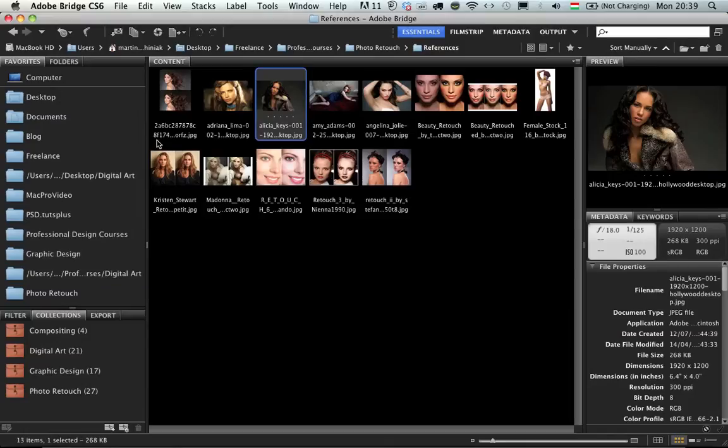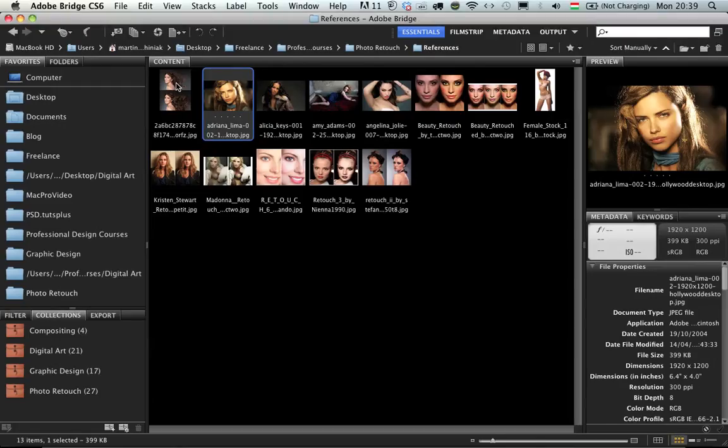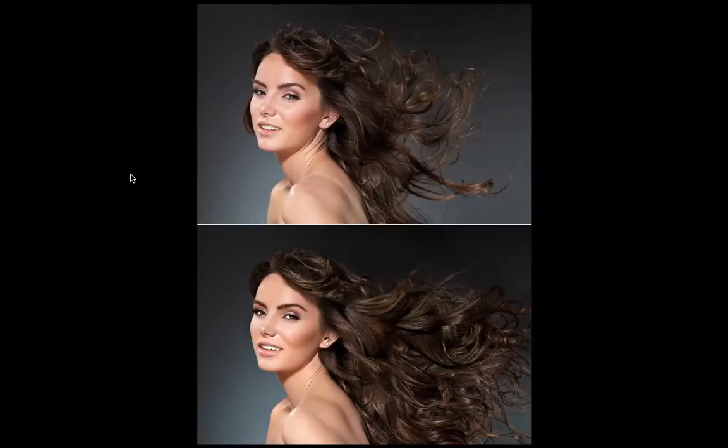We can't see any detail on the skin. Okay, that would be a big, big problem. But for other things, like a magazine where they ask for something like this, then it will be perfect, or just the same as here. So there's always a difference between the artistic and technical retouch.